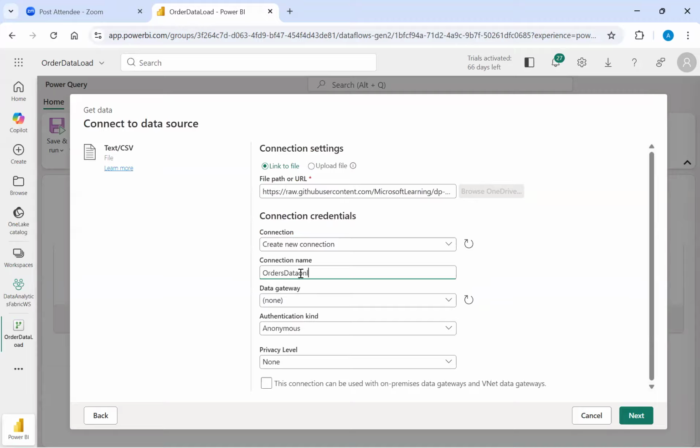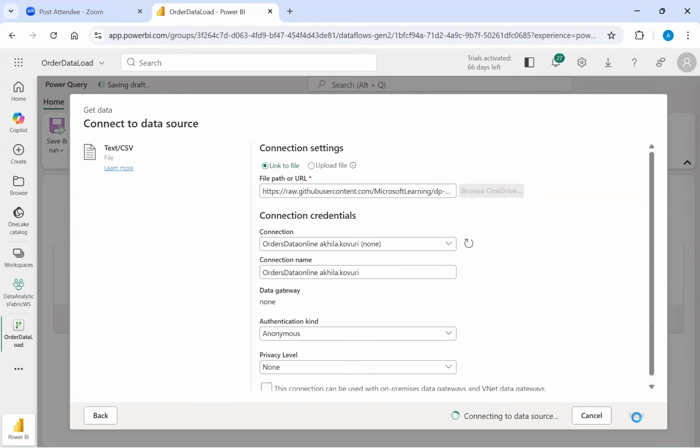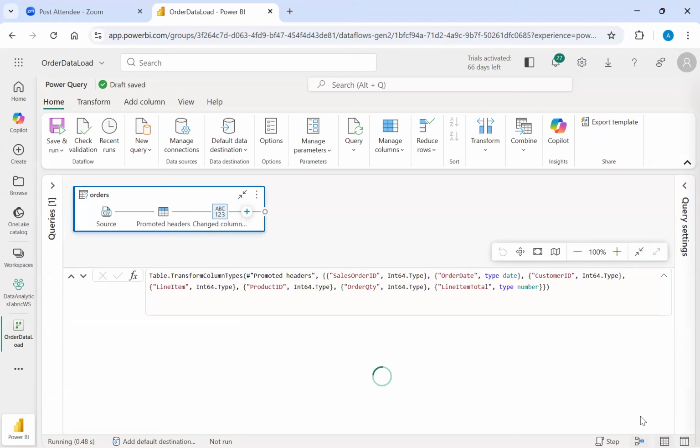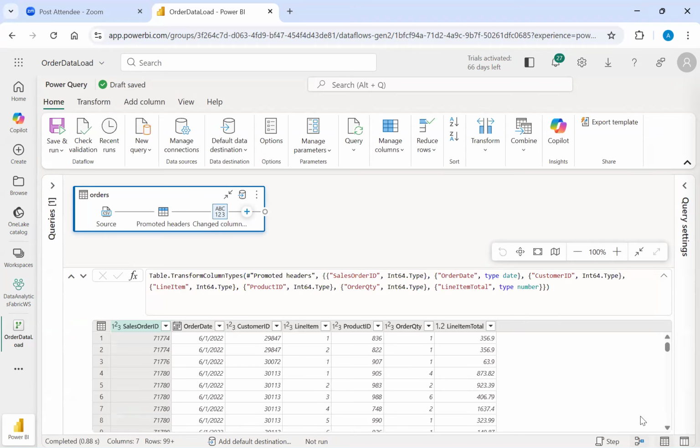Orders data online. I gave a unique name, gateway none, authentication anonymous, privacy level none. Click next. So it should show me a preview of the data. See, this is the data. It has automatically detected the first row as the column headers and the data looks good. Let me click create.